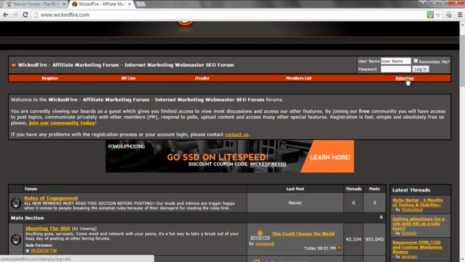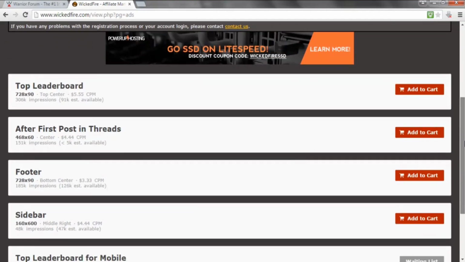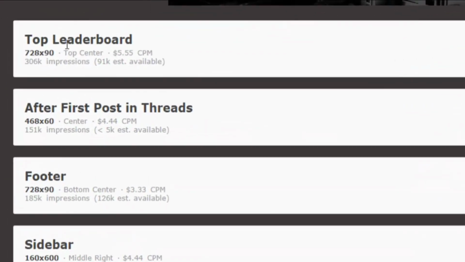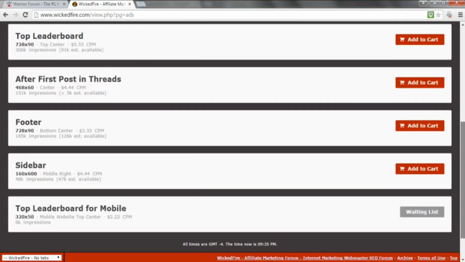So if we click advertise at the top here, what we see is the advertising opportunities available on Wicked Fire. Top leaderboard tells you the size of the ad, and that's $5.55 per 1,000 impressions, and that's available. So the add to cart button's there. After first posting threads, so this is when people are actually engaged by the content, $4.44 per 1,000 impressions. Footer, sidebar, and the top leaderboard for mobile, which is $2.22 per 1,000 impressions, isn't available. So that's the only ad that is not available at the moment.